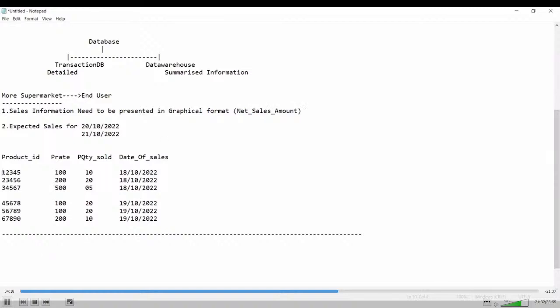Do we require the product ID? Actually, the customer is not worried about the product ID, which product sold, how many pieces. He is worried only about the sales amount, whether the sales amount has increased from the 18th to the 19th or not. So now, guys, do we require the product ID? Not required. Do we require the product rate? Of course, we require it.